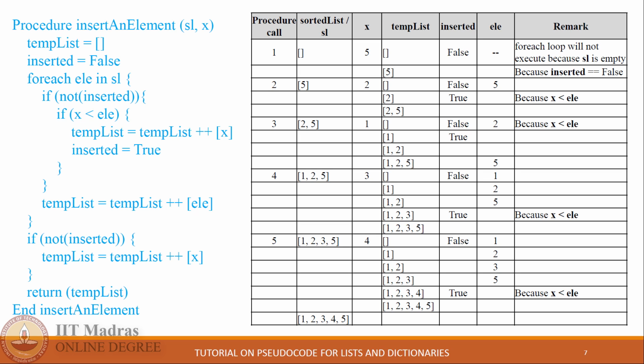Now we will execute this for each block over the list SL element by element, which is stored in variable ELE, which represents nothing but one element at a time from list SL, which is the sorted list.